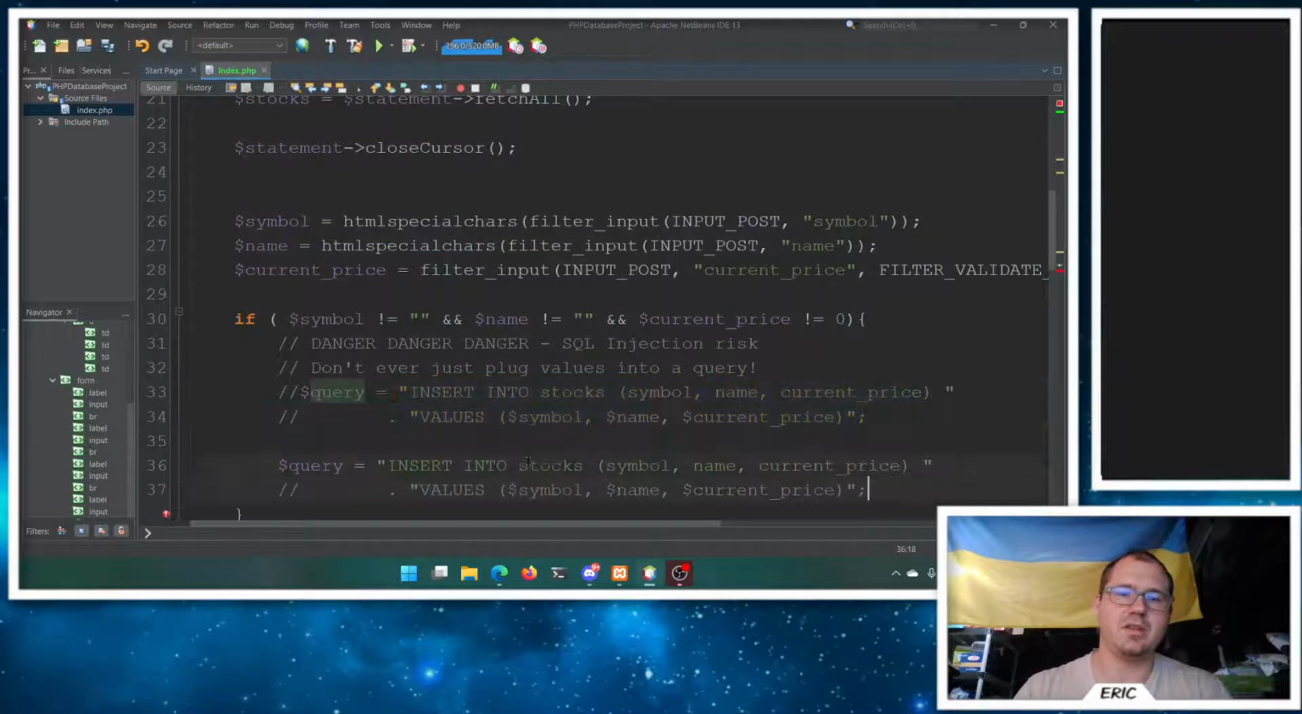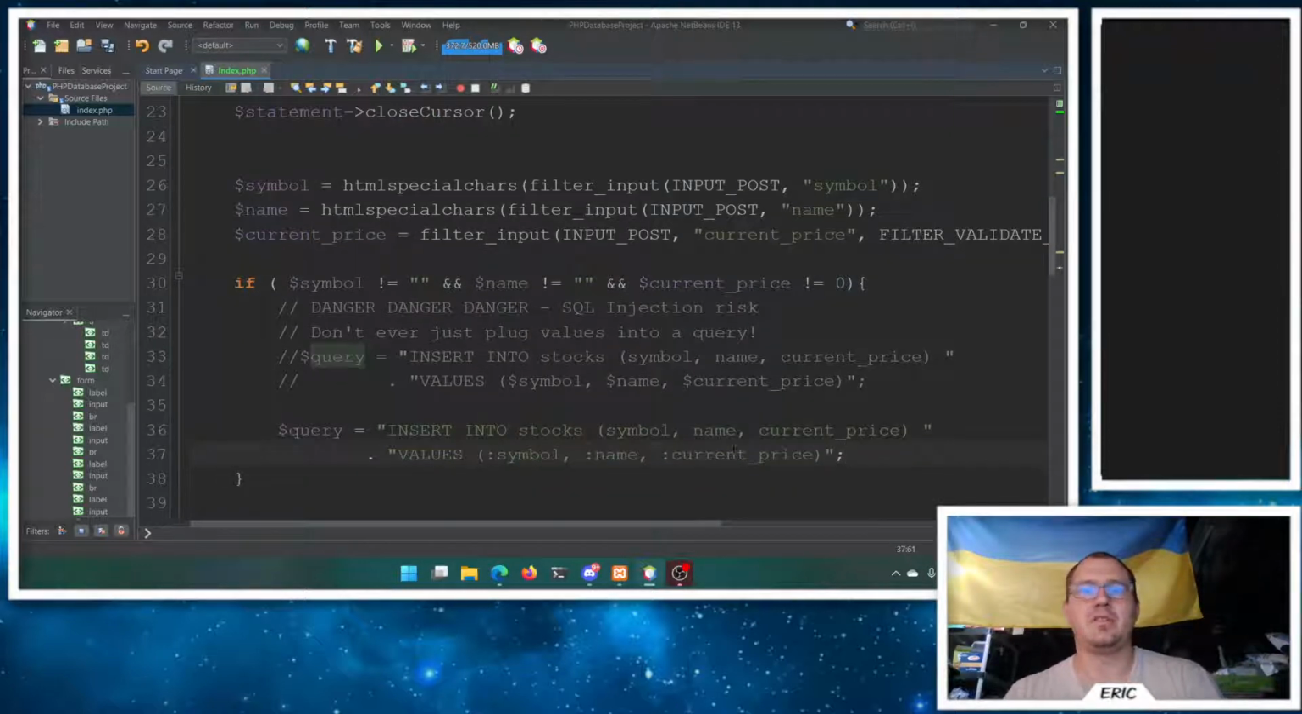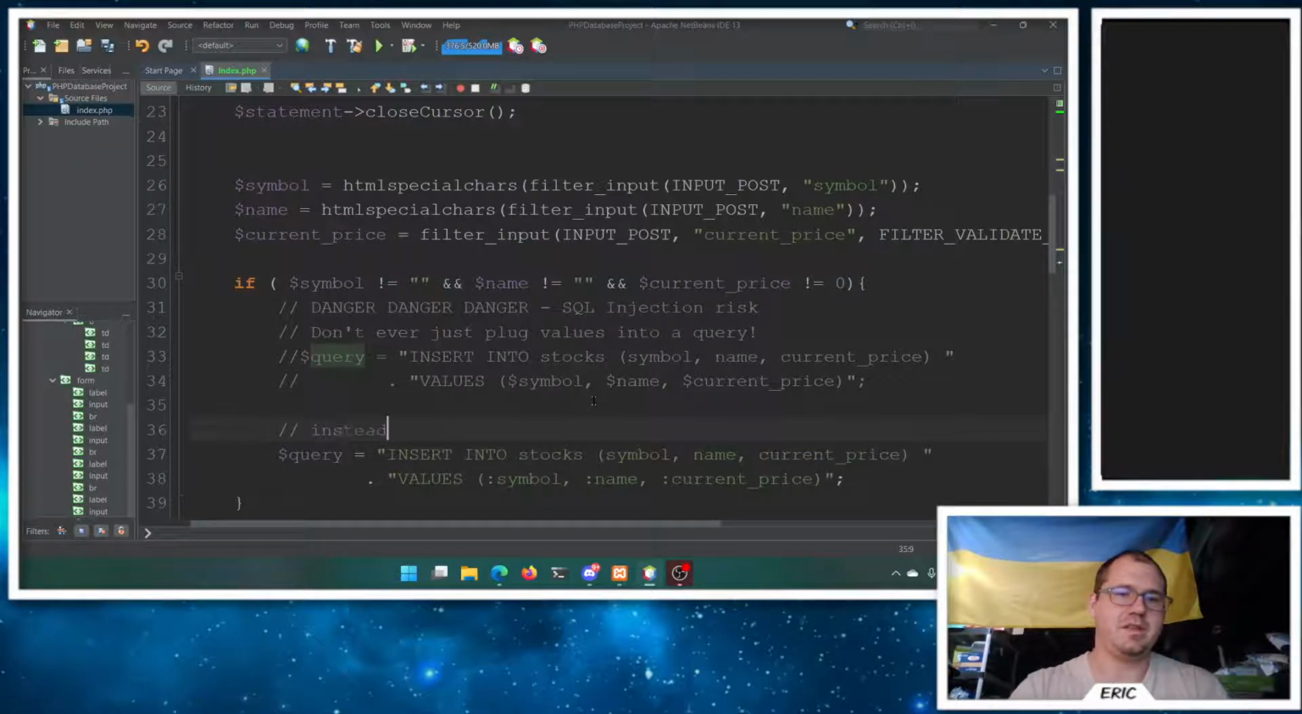use some substitutes. So instead of the symbol here, we're going to put a colon symbol, a colon name, and a colon, it's not even a sign, just colon here. So these colons are substitutions. Colon the value, colon the value, colon the value.